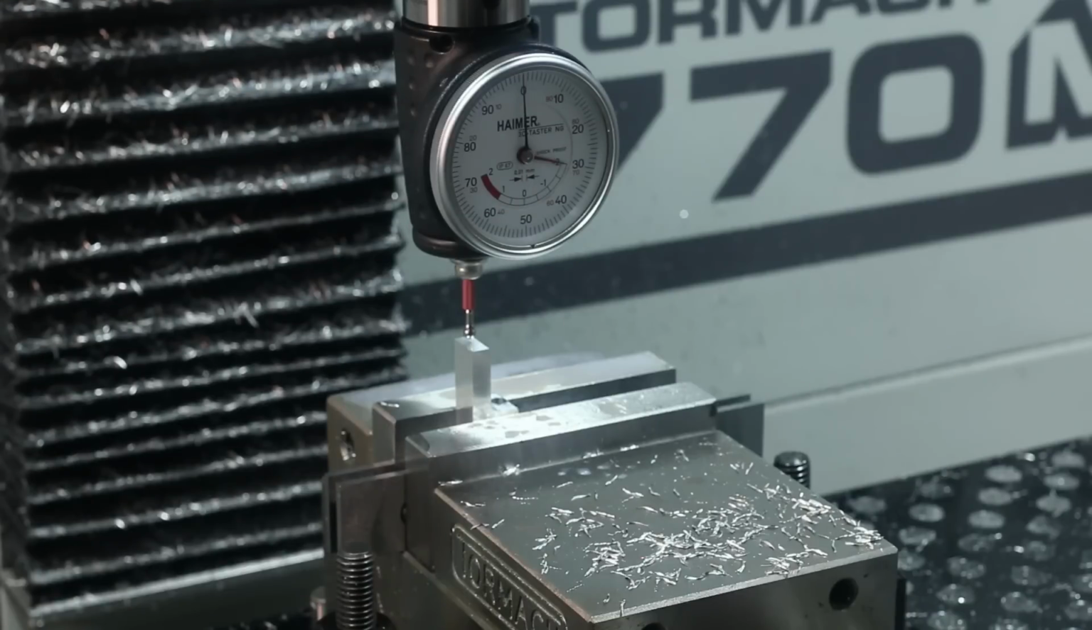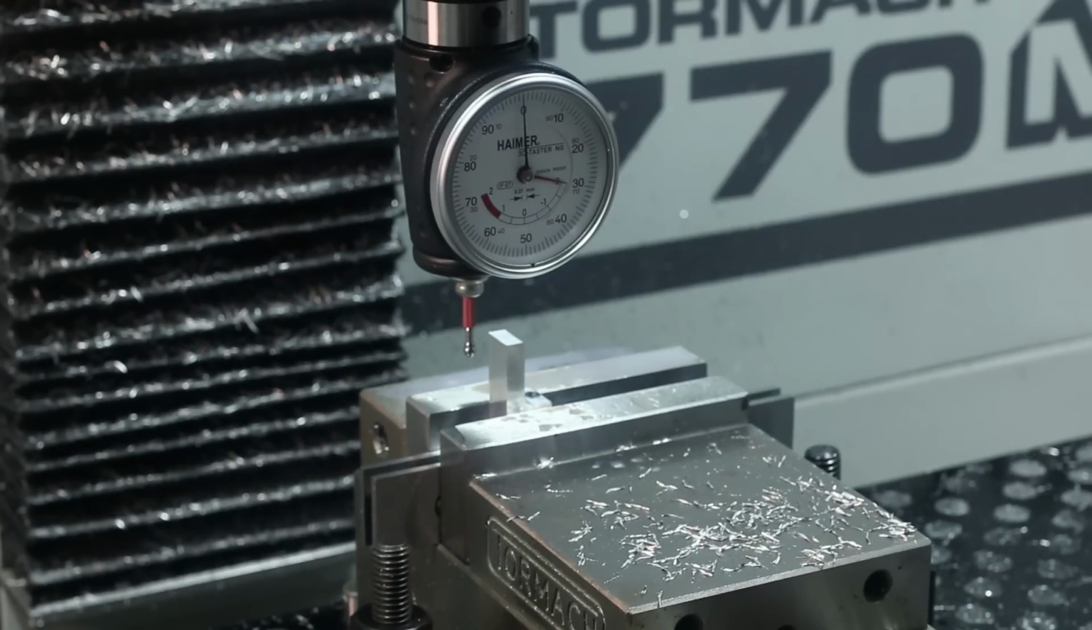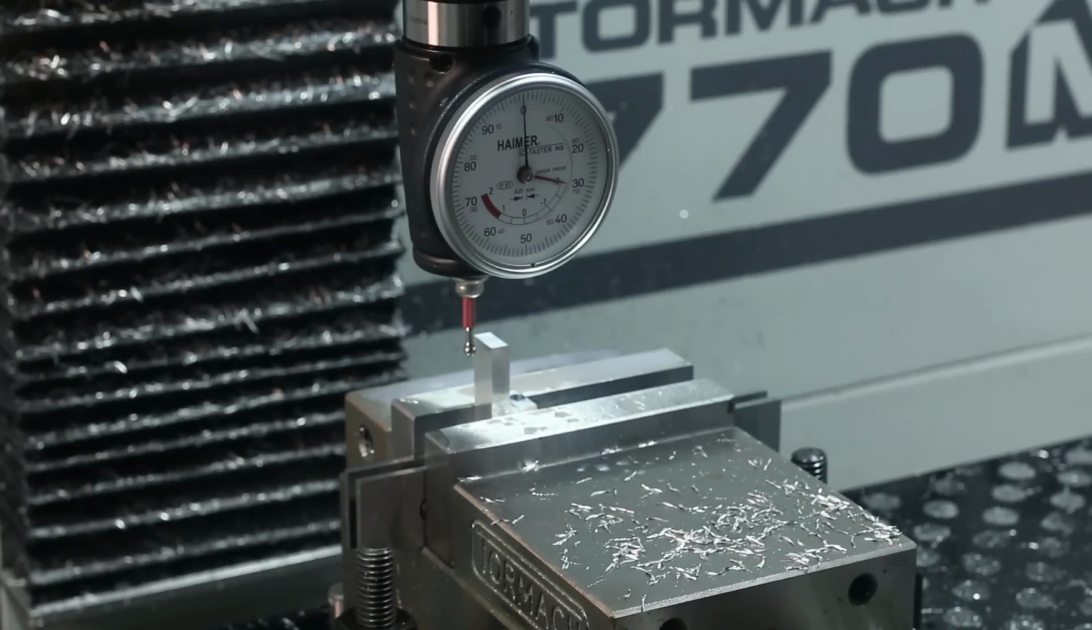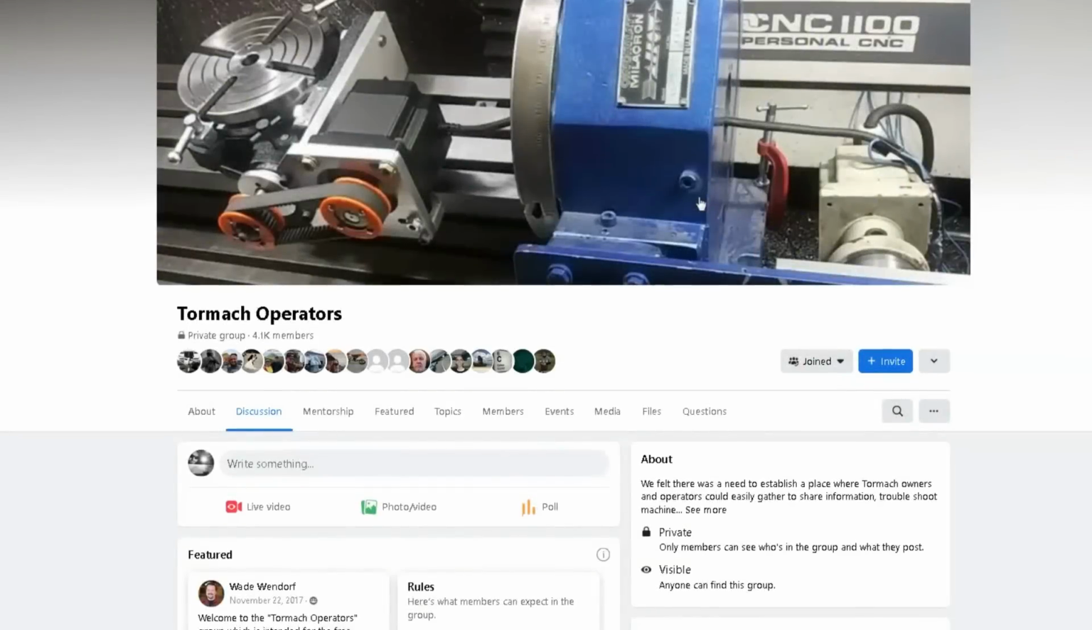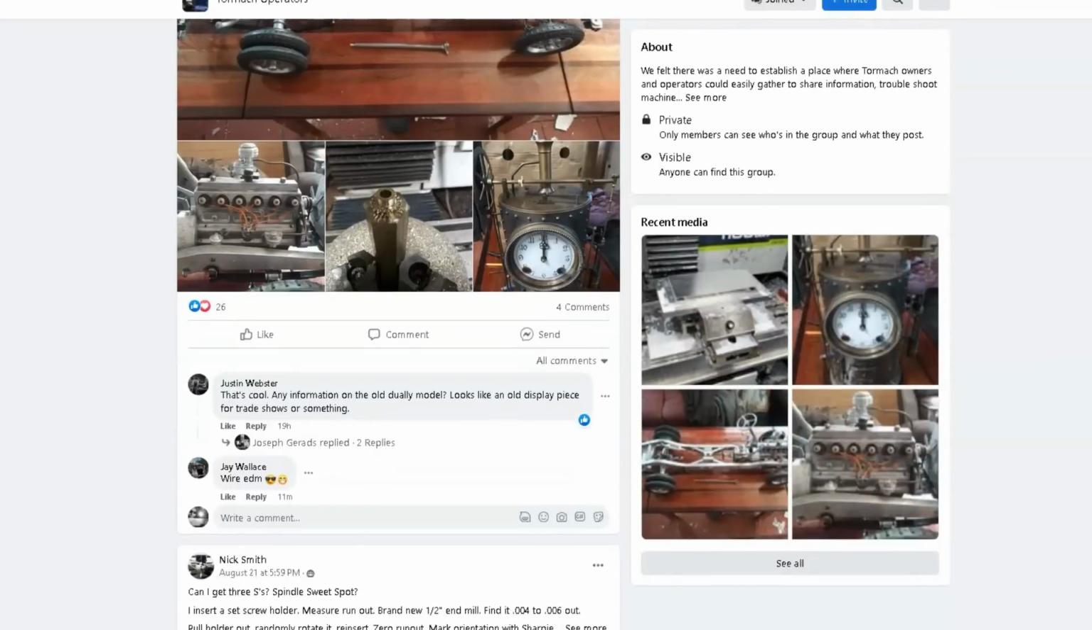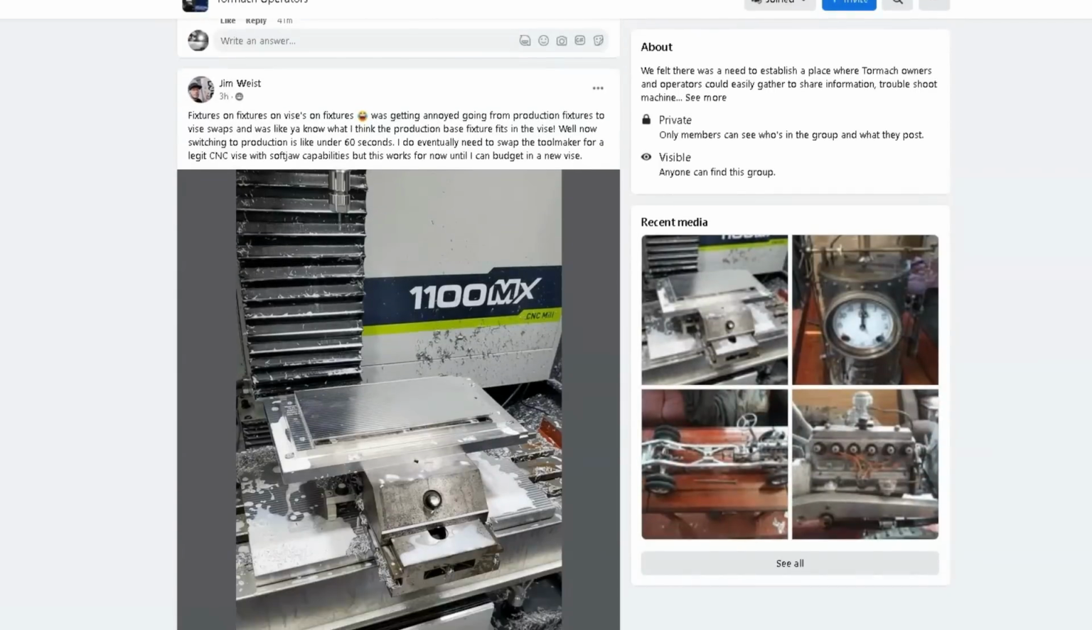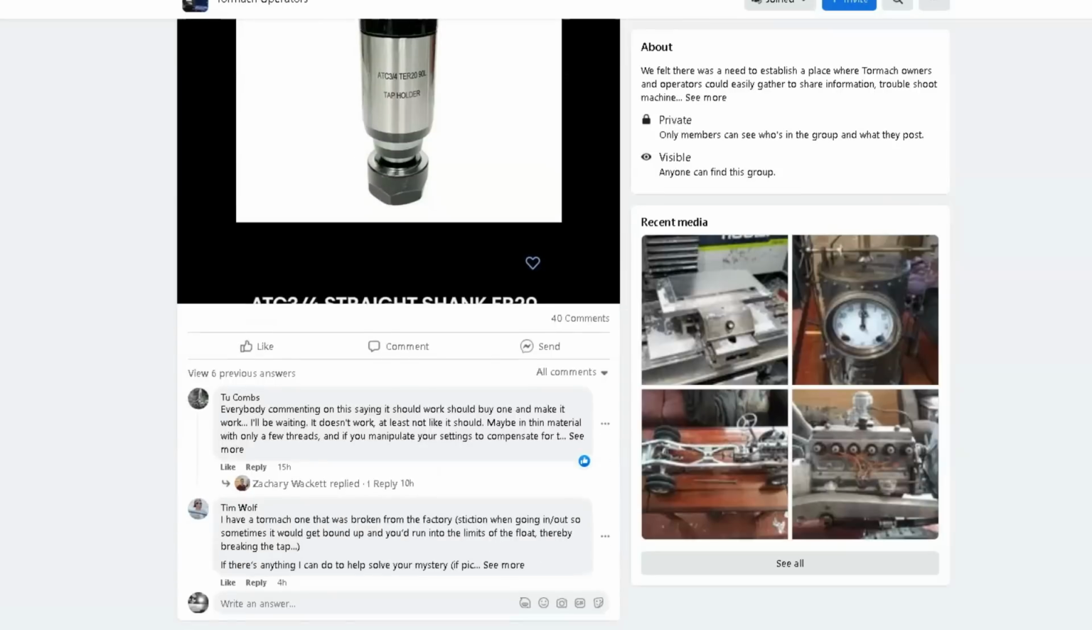Has this ever happened to you? Just minding your own business, zeroing your part, and... Well, today I'm happy to share with you one solution that David Looms of the Tormach Operator Facebook group came up with and shared with everybody.